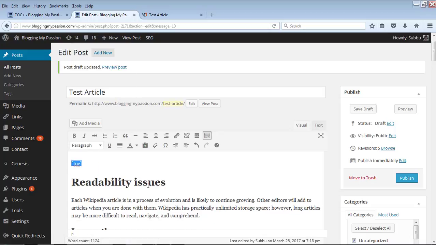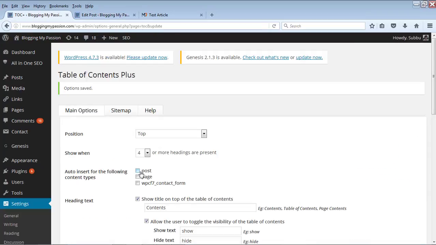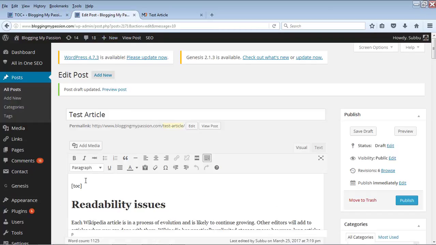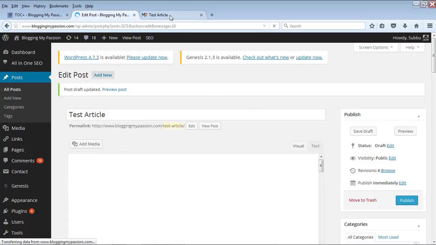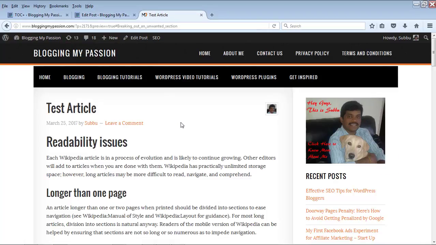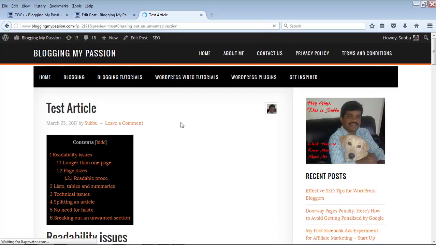So let me change this to paragraph. Okay, so if you use this shortcode, then even if you don't select this default option which will auto insert the table of contents, if you just use this TOC shortcode, it will insert the table of contents only for that particular post. So I have used this one and I have saved this. Now let me go to my test article and refresh this one. It will show the table of contents here.